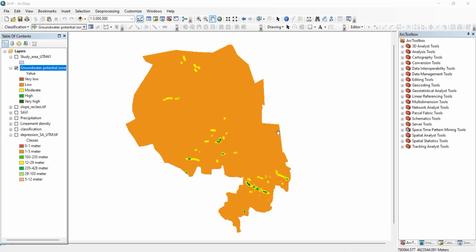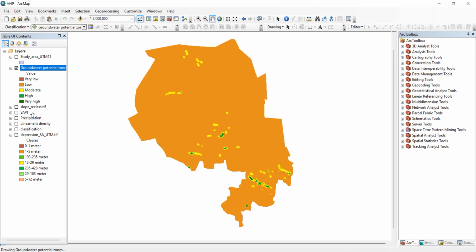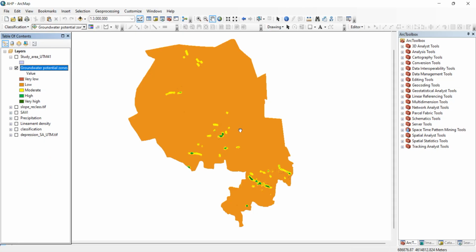So when we finished our work, the last step, if you're going to write an article and publish it in a peer-reviewed journal, or you're making a thesis, bachelor thesis or master thesis, is to create maps that are visually representative, and also if you're going to print them. So we have here all our layers and our final groundwater potential zones.